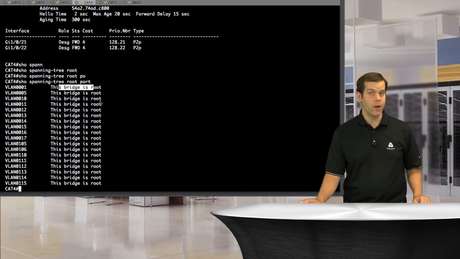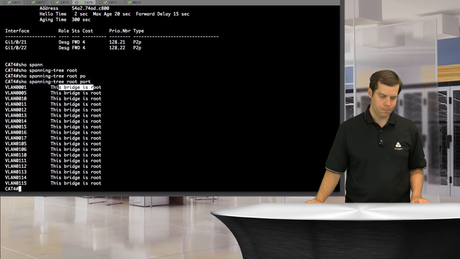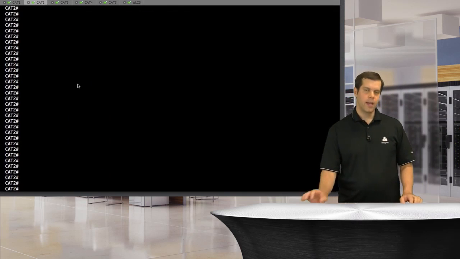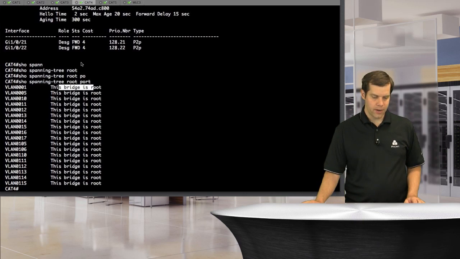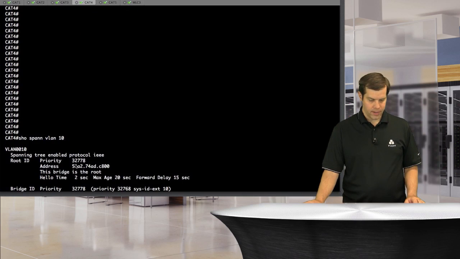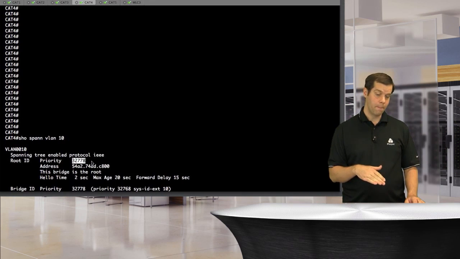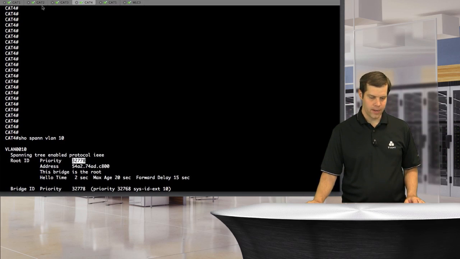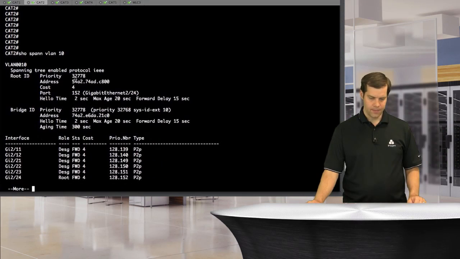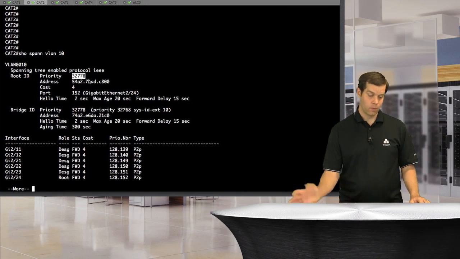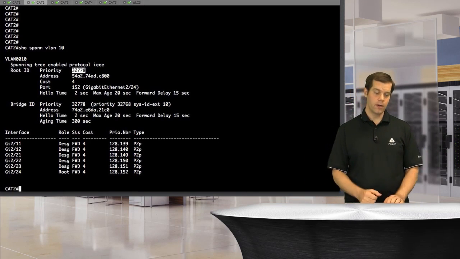But we don't want that. We want Cat2 to be our root. So let's jump up to Cat2, and we'll use our priority to configure that. Again, if we look at the priority of the current root, right now it's 32,778, so we just need to get lower than that. Most likely this is our priority on Cat2. Show spanning tree VLAN 10. Yep, everything's the same priority by default. So let's go ahead and drop it lower. That should make the switch the root.